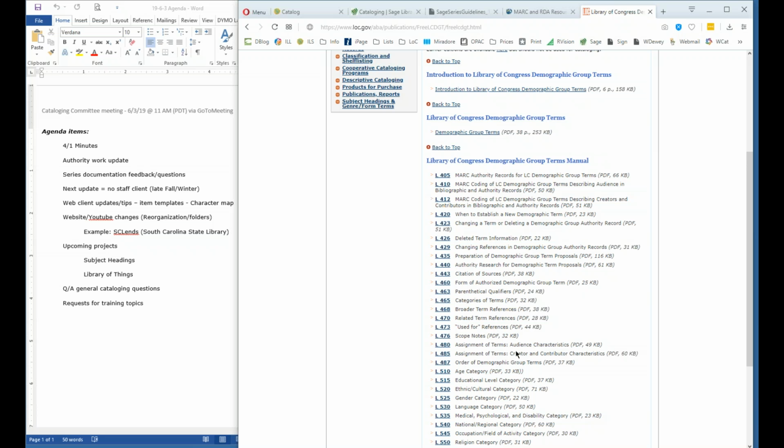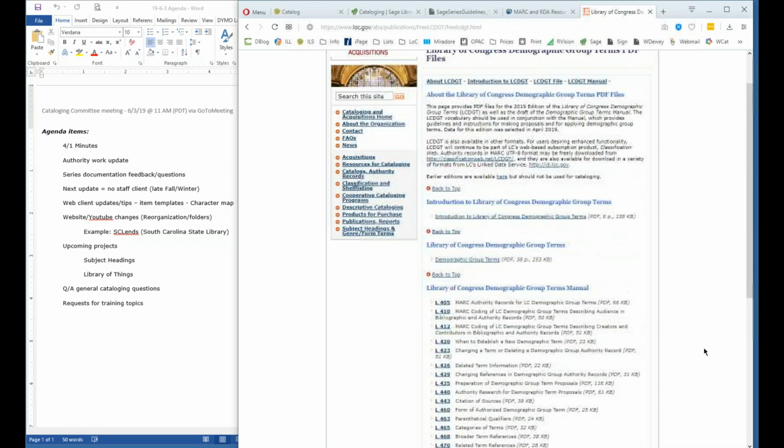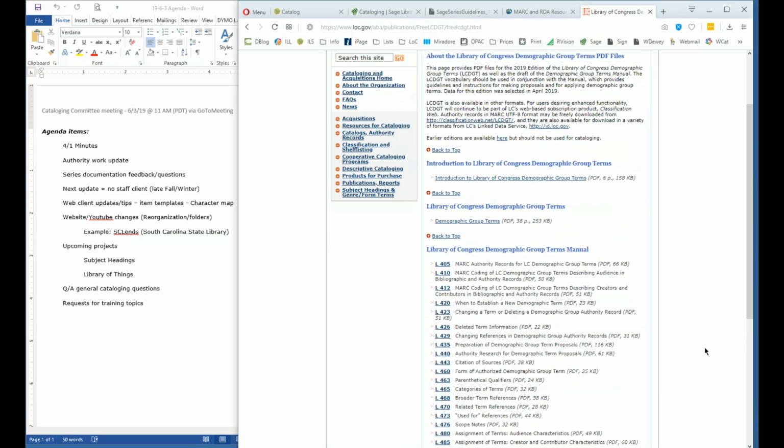Assignment of terms, audience characteristics, assignment of terms, creator and contributor characteristics, educational level category, ethnic cultural category, gender category. Boy, can anybody else see how this could cause some issues in the future? I don't know. Just a few. Just a few. Yeah, we may have some differences of opinion, but all arguments, hopefully, they will all have, and they will all figure it out, and then it will be perfectly linear for us to use.